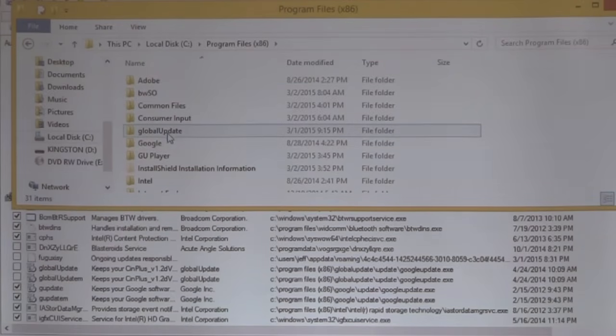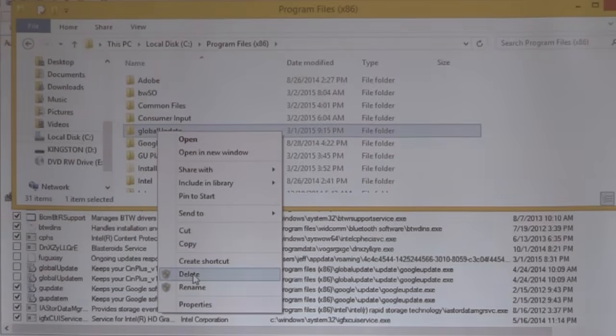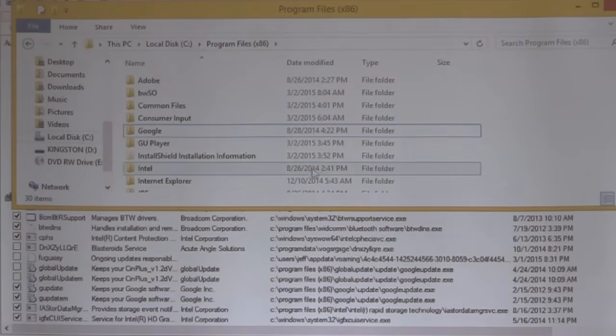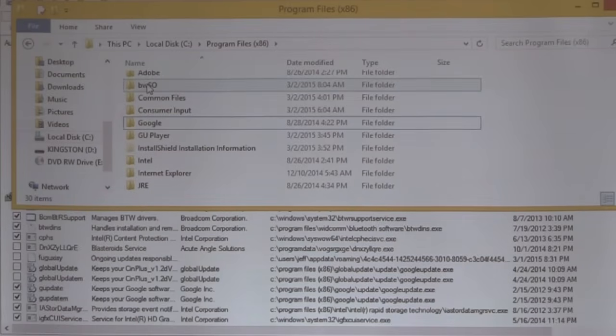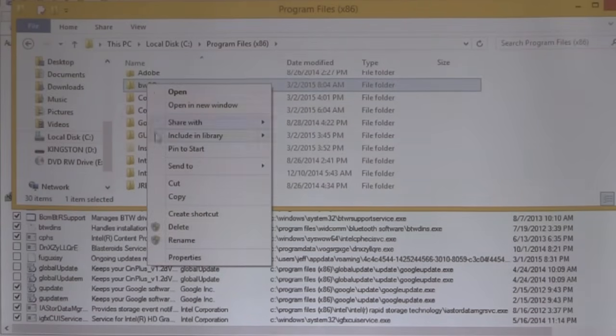All those 3132 are, are they global update? Those are all. Is that it? Yeah, that was one of them. So what are we going to do? Delete. Yeah. And then if you look at the second one in the options there, it's BWSO. Oh, BWSO, yes, remember that one?